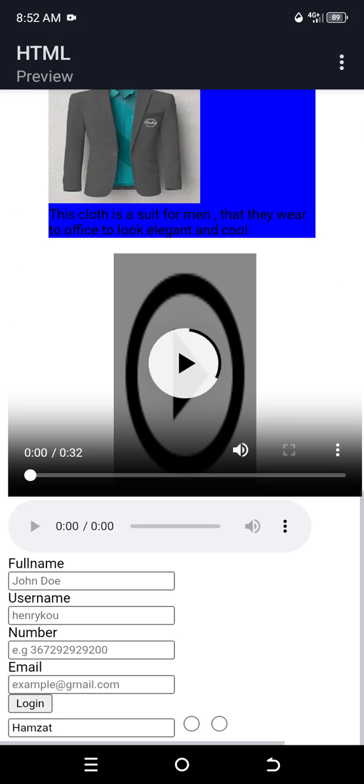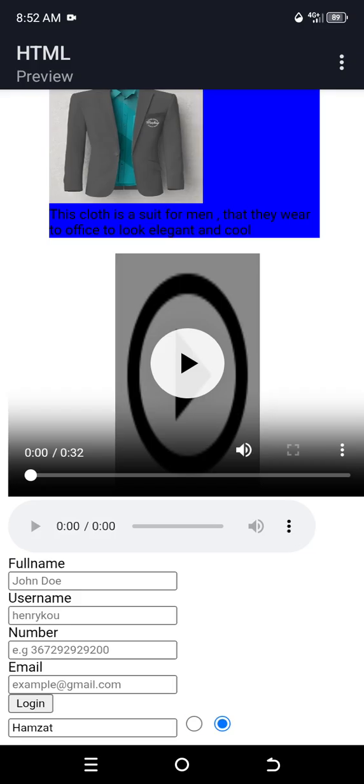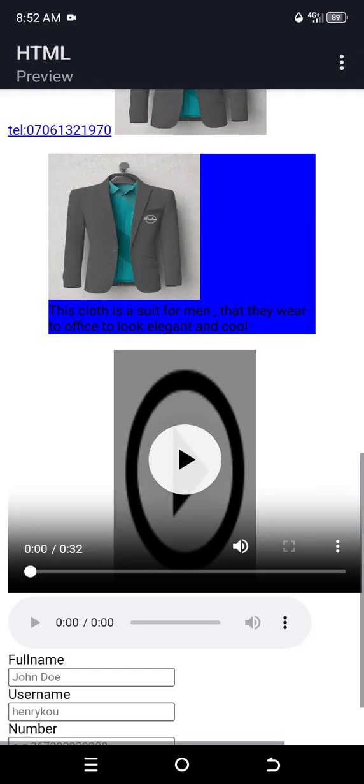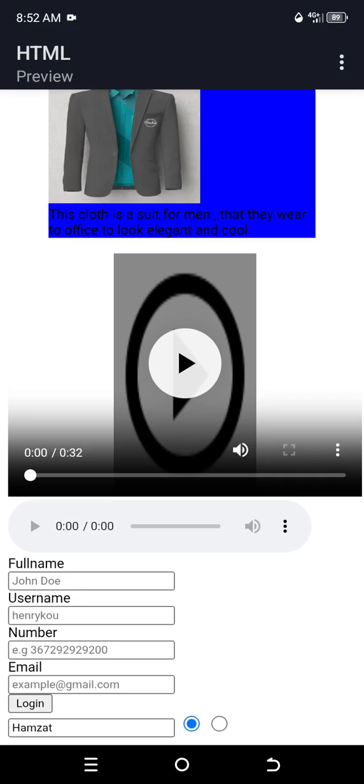So once this one is checked, if you click this one, it's going to switch back to this one. So you have to give them the same name if you want them to be switching, especially for this radio tag. For the rest, you can even ignore the name like that.